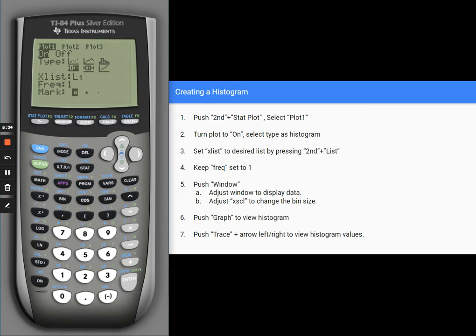We're going to change the type of plot to a histogram. So we're going to select histogram, and then we're going to make sure we are in our appropriate list. If you need to change your list, you can press second list, and it will bring up your different lists here. Just make sure you choose the one that has your data in it. And then you'll leave frequency as 1.